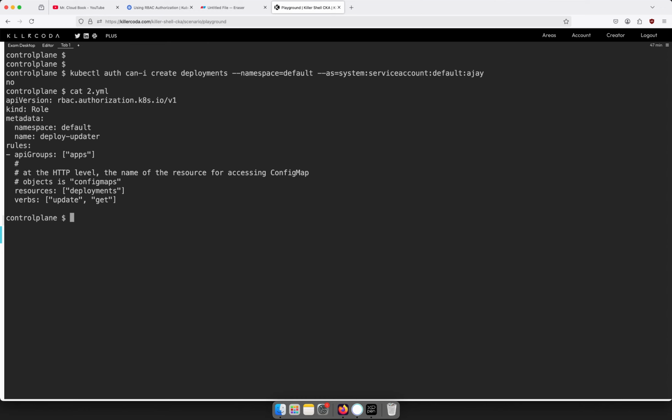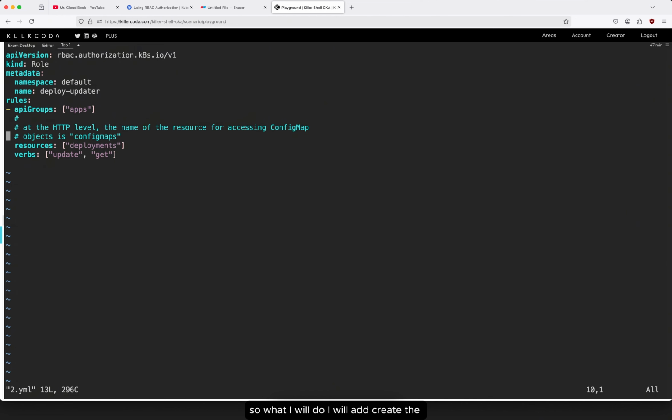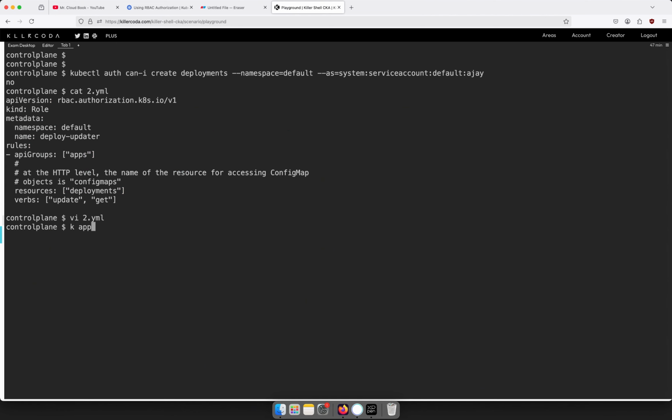Cat 2.yml. So we gave the deployments to update and get. Okay. So what I will do is I will edit this 2.yml. So what I will do, I will add create. Okay, for my service account, I'm adding one more role, that is create, and come out of it. Okay, apply -f 2.yml.